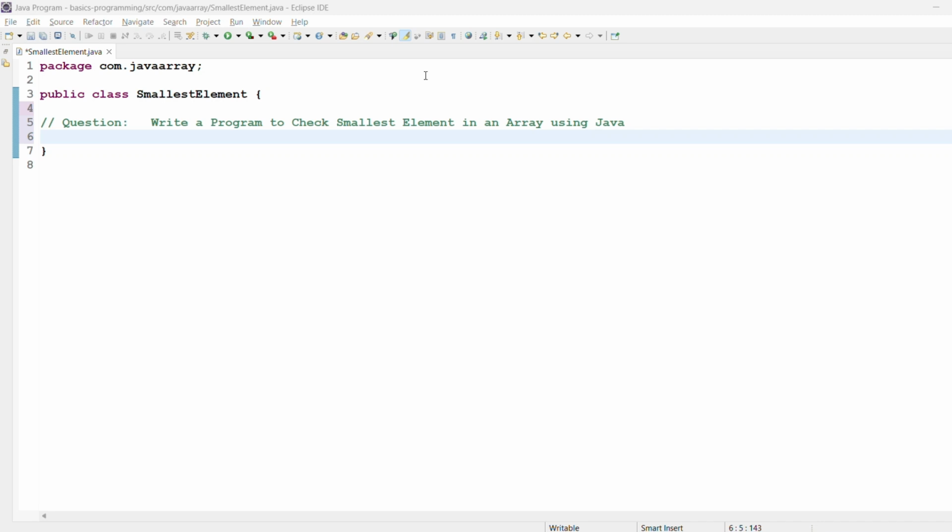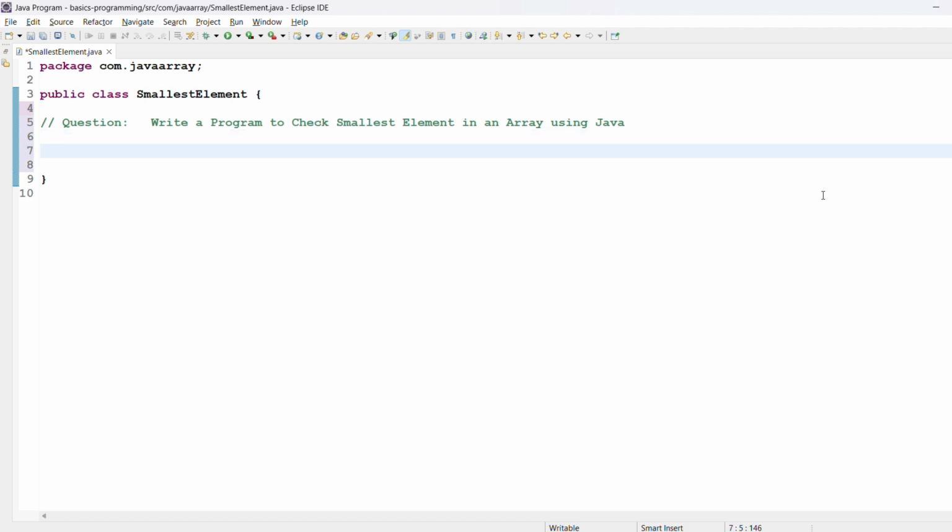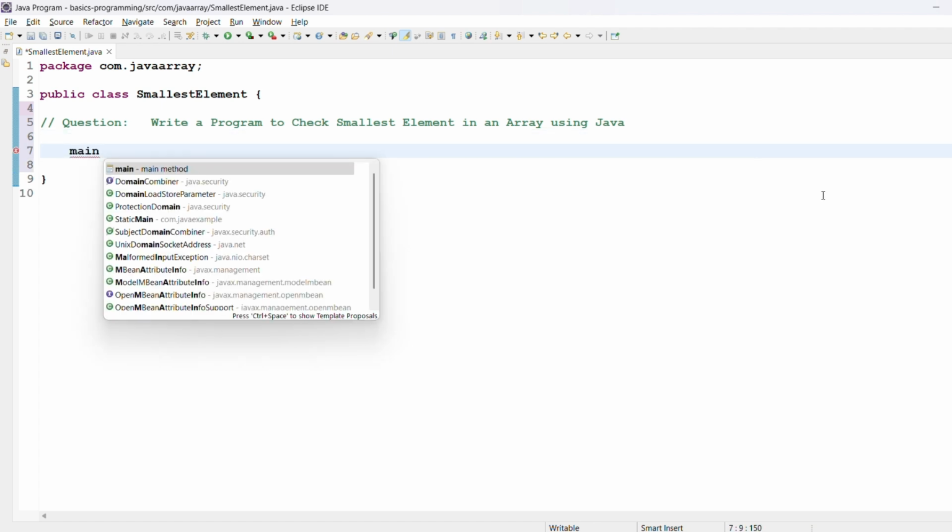Today we are going to solve a new array question, that is, write a program to check the smallest element in the array using Java. So let's solve this question. To solve this, first of all, we need our main method.